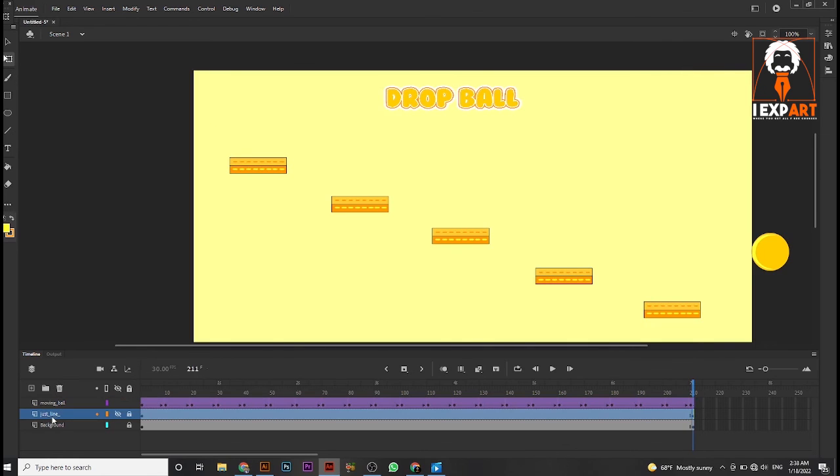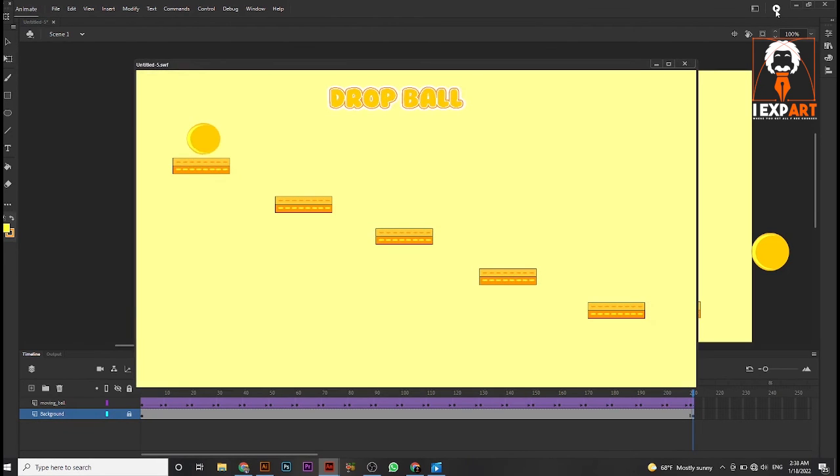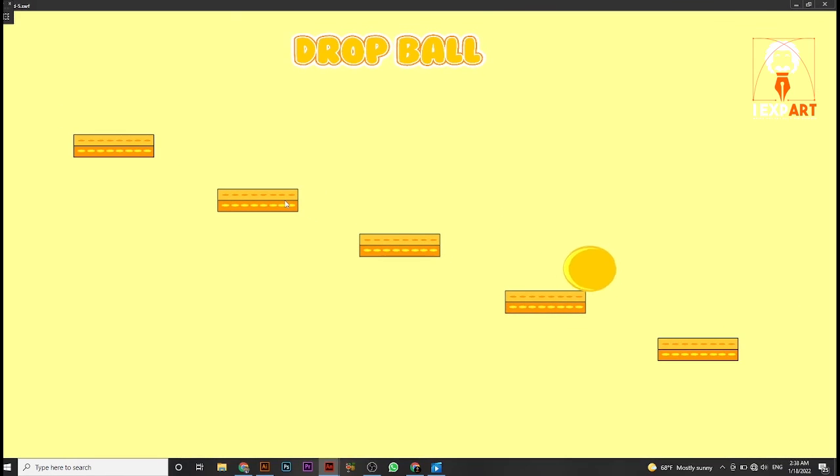Just remove the guide line layer: drag it, select it, and click the delete option in here. Remember the guide line option, just delete it, and see the play option. So that's the main final result. You can make it more perfect and more effective. That's a really easy and smooth option.